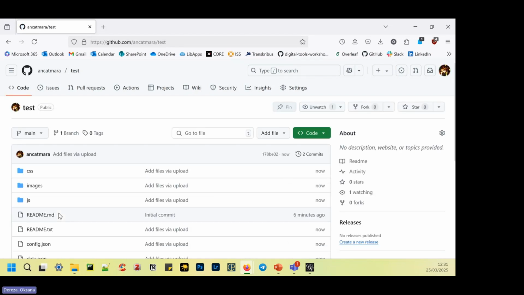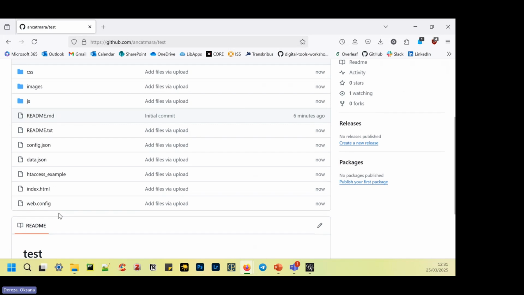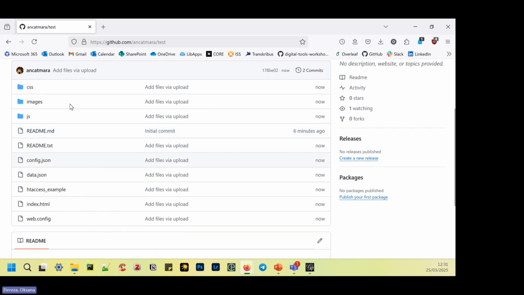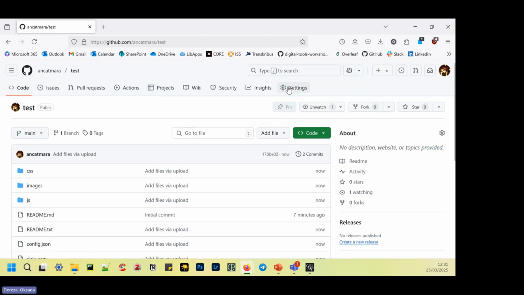Okay. Now the files are uploaded, they're in your repository on the server, and you have all the same files with your network. But that's not the end of it. They're there as source code, but you need to create a web page from it. To do that, you just go to settings.